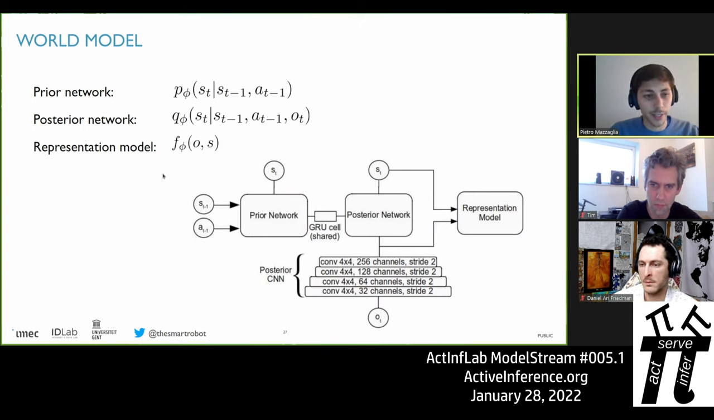Then we have our posterior network, which also has access to the observation. And this posterior CNN, as I mentioned, is a convolutional neural network. Here we have the actual layer description for our environment, which is 64 by 64, but that's less important. The important thing is that we have a convolutional model that compresses the information from the observation for us. And this same convolutional network is also linked to the representation model that is the critic of the contrastive learning mechanism.